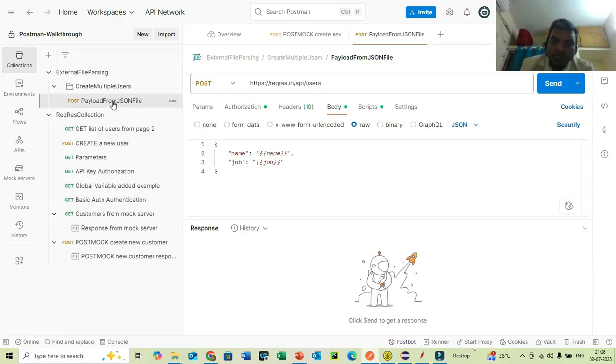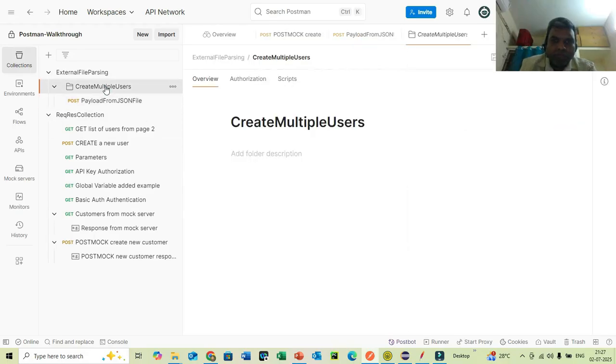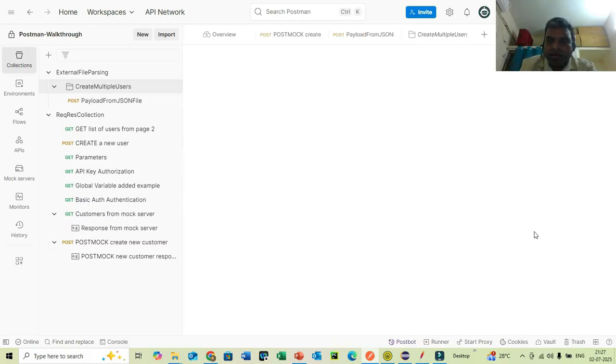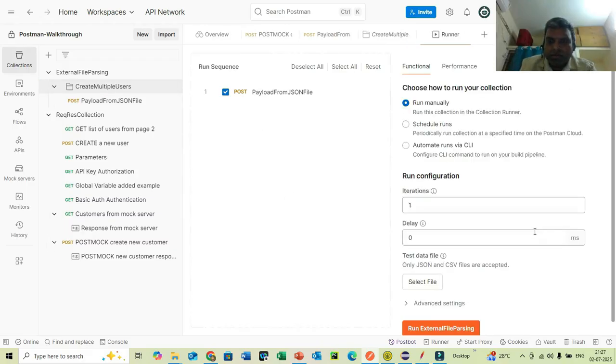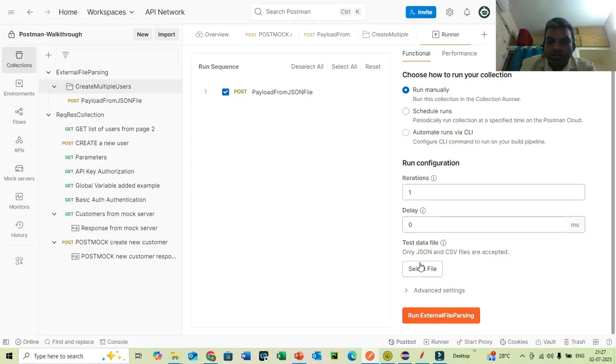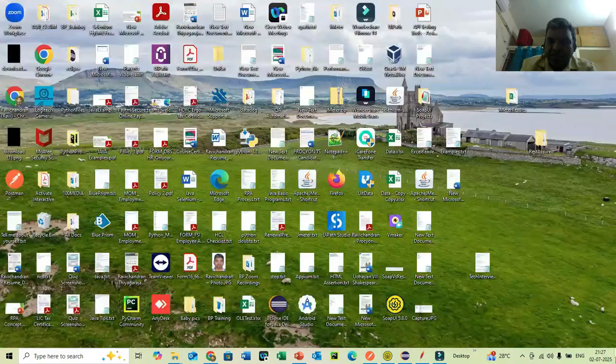When we pass it here in the body, we need to give the variable. If it is a string, we definitely need to include the quotes, and double check that. Once that is done, if you go here and click run, it will ask you to select the external JSON file. I have the external JSON file here.